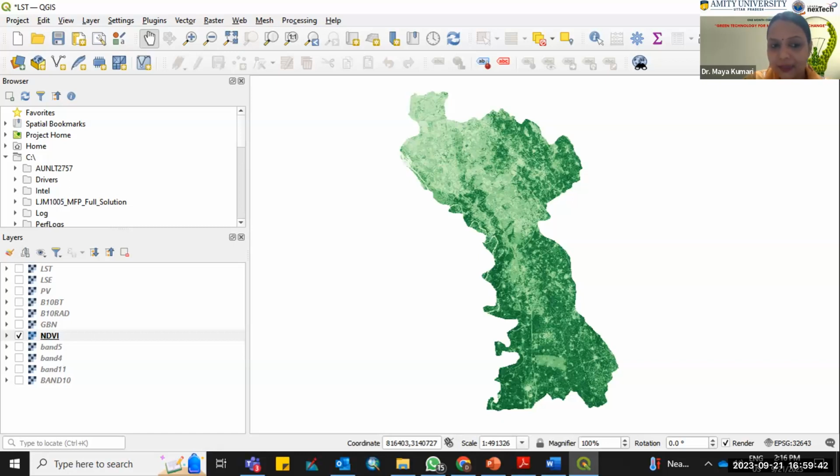And why is it important to calculate vegetation when we are estimating land surface temperature? Because they are inversely proportional to each other. Wherever we have good condition vegetation, obviously the temperature of that area will be cooler in comparison to an area which is devoid of vegetation.